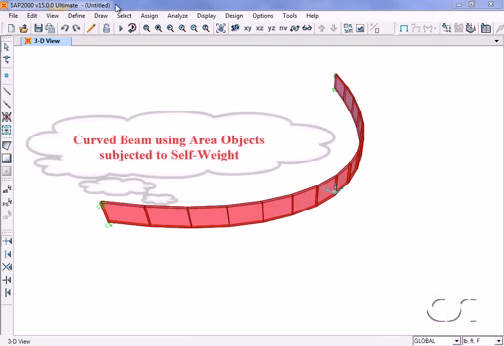Our model for this tutorial will be a curved beam made up of area objects extruded from frame objects, fixed at the ends, and subjected to self-weight.